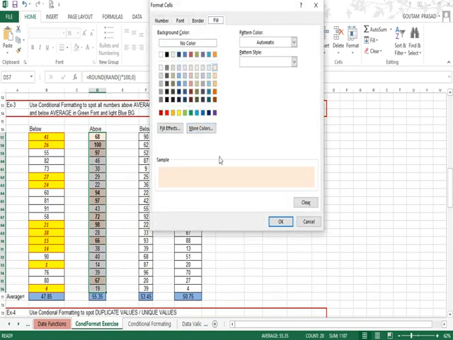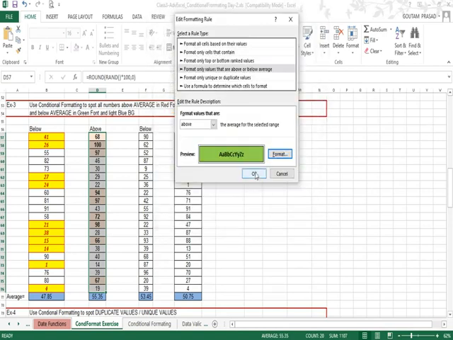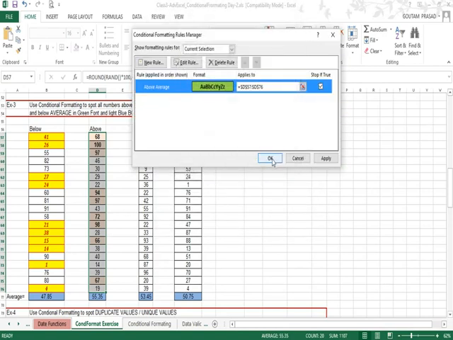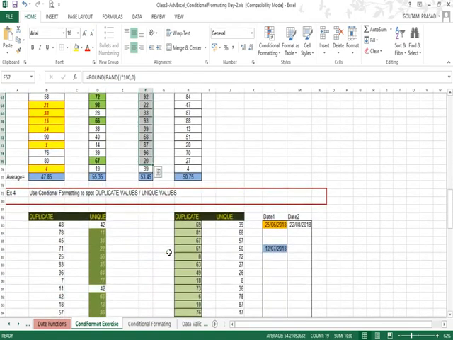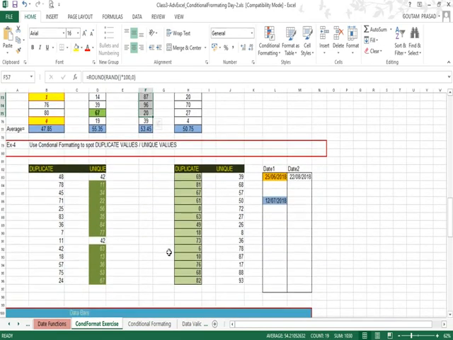If you want, you can change it. Go to the fill color, change the color. So I am selecting green for you. Click OK. Click OK. Apply. Okay. So here you can see above average numbers have been selected and the formatting as you had defined has been applied. So the same thing has to be repeated here as well. So you must have understood the process of applying conditional formatting and setting the rule.